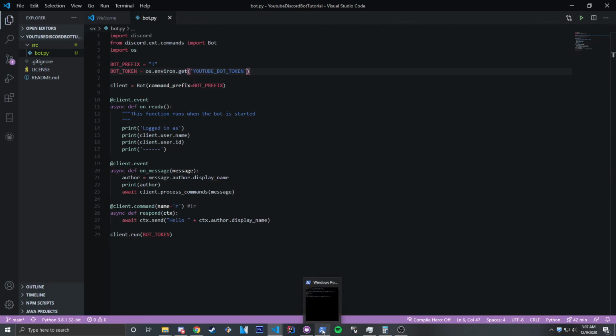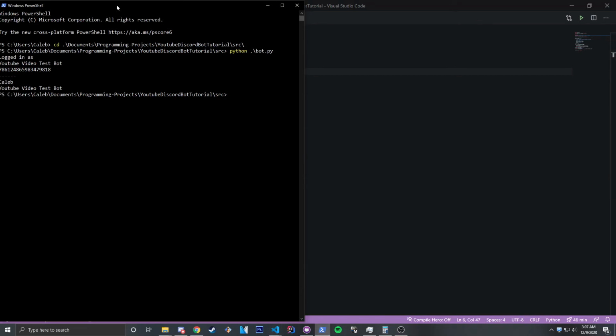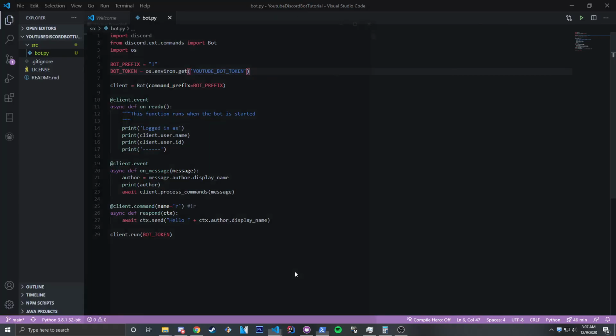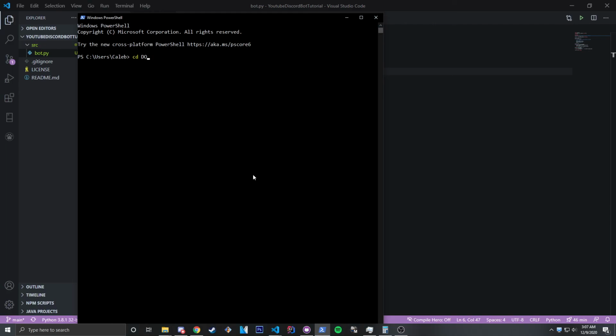Just a quick note right here, before you jump straight back into your command prompt or your Windows PowerShell and try running your bot again, the environment variables actually do not refresh until you restart your PowerShell or command prompt. So you want to make sure to exit out of there and then come back here and re-navigate to your project before actually attempting to rerun it. And then we can run python bot.py and go ahead and run it.